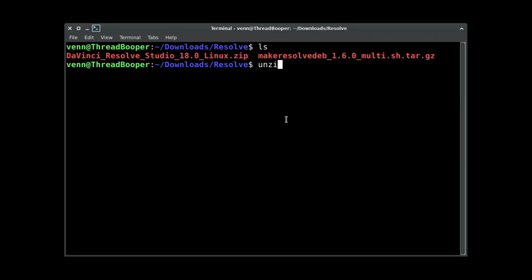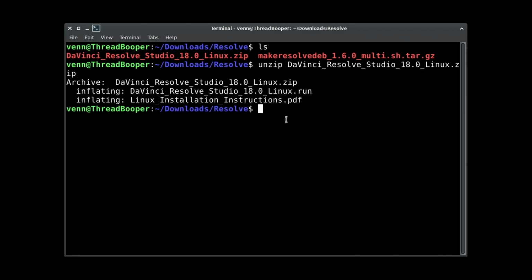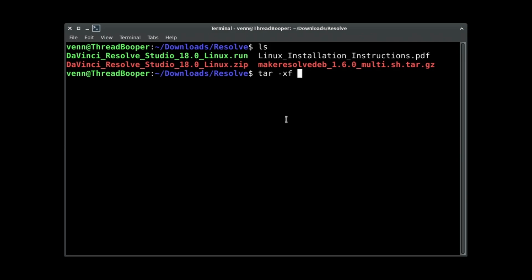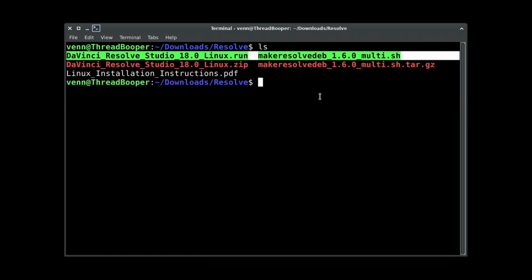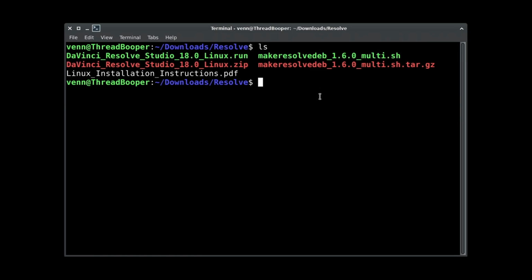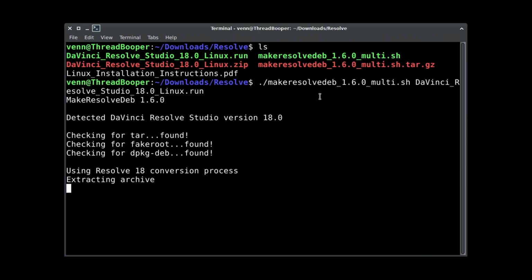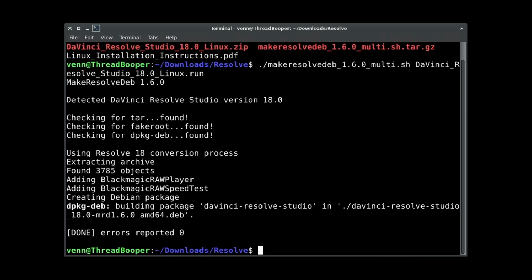From the Resolve folder, we unzip DaVinci Resolve with the unzip command. Then we untar MakeResolveDeb using tar -xf. In the directory, you'll see the DaVinciResolve.run and the MakeResolveDeb.sh. Now we can run MakeResolveDeb and tell it to use our DaVinci Resolve run file. After that is finished, you will have a DaVinci Resolve Debian package ready to go.